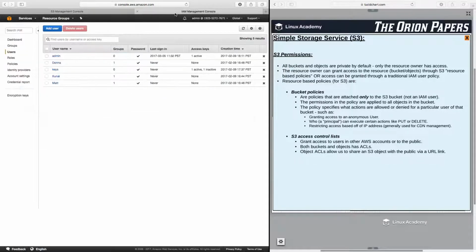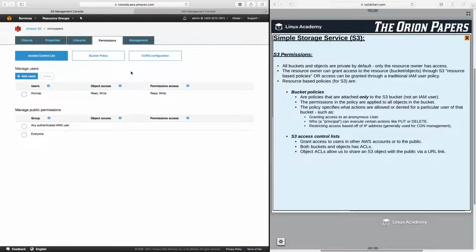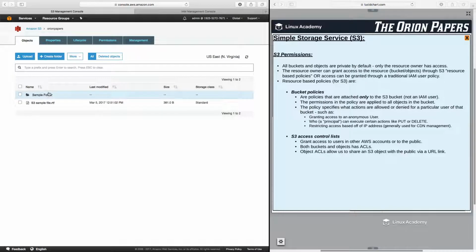Well, if we go over to IAM, if you remember earlier on in this course, we set up a bunch of users and we gave them full access to S3. So if I click on Donna here, Donna has Amazon S3 full access. This was a way of granting Donna permission to access all buckets and all objects in S3. So if I were to log in as Donna right now, even though she's not the owner, she would have access to view this bucket and these objects, upload new objects, and delete objects. Again, she has full access based upon the IAM user policy that has been granted to her.